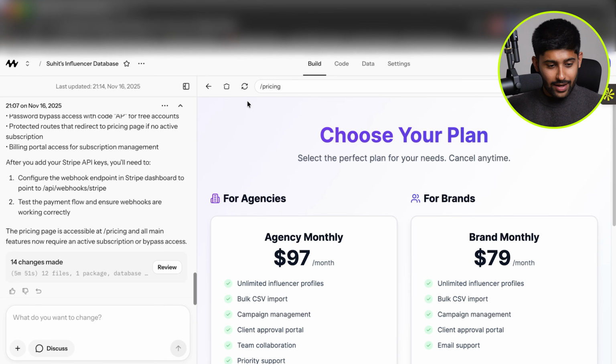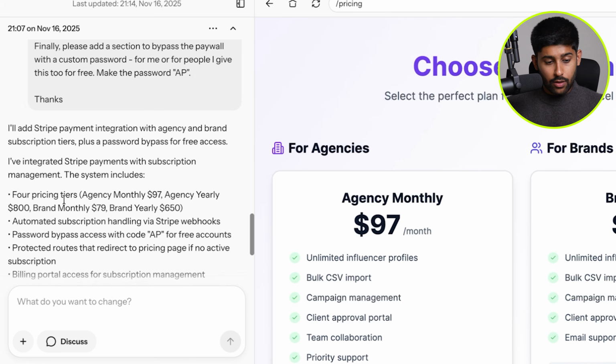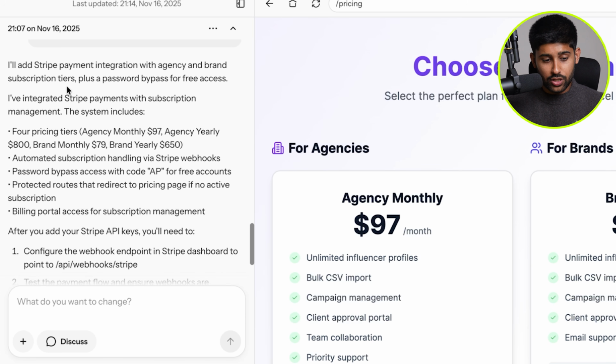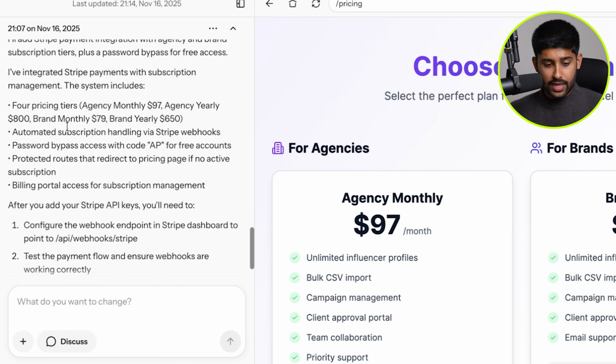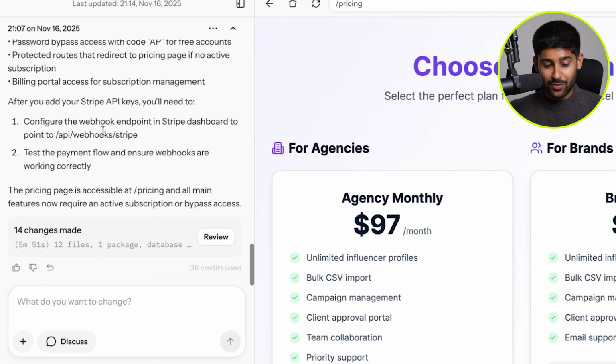I have gone ahead and I've asked it to create and integrate Stripe to collect payments. Now it said it's added Stripe payments integration with subscription management. The system includes the 4 pricing tiers that I've asked for: agency monthly, agency yearly, brand monthly, and brand yearly. Automated subscription handling via Stripe webhooks. Password bypass with the code AP for the free accounts. Protected routes that redirect to pricing pages if no active subscriptions. And billing portal access for subscription management. So it's built all of that within the matter of 5 minutes and 51 seconds.